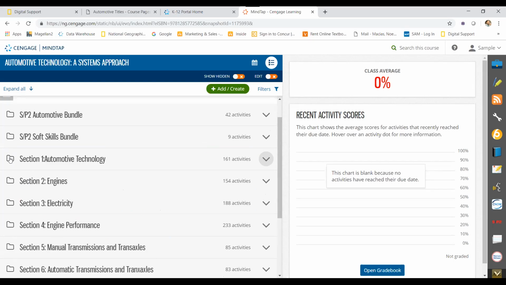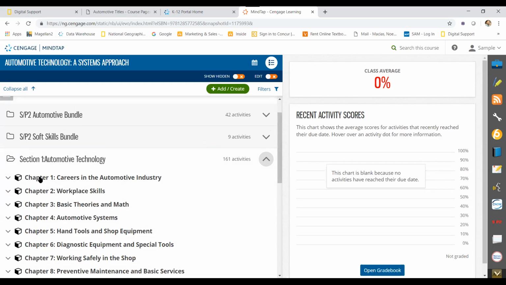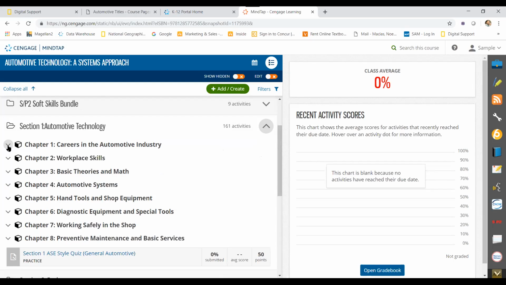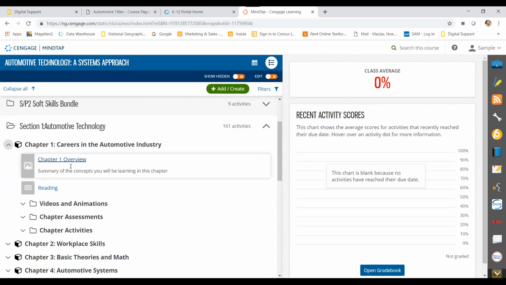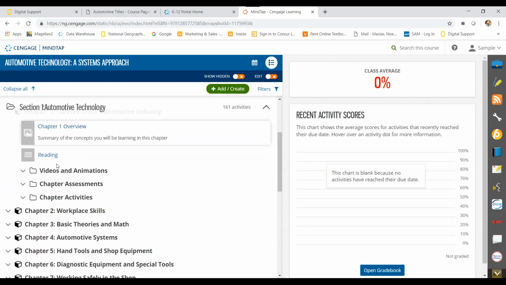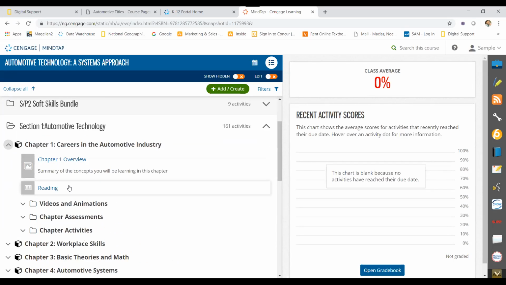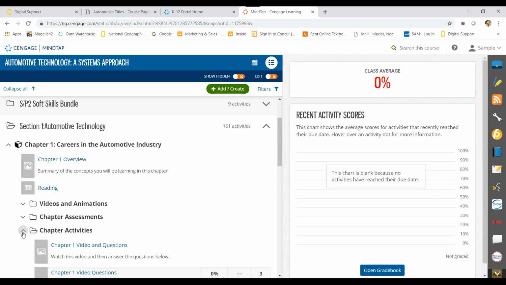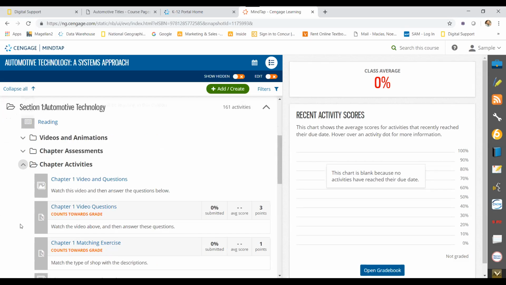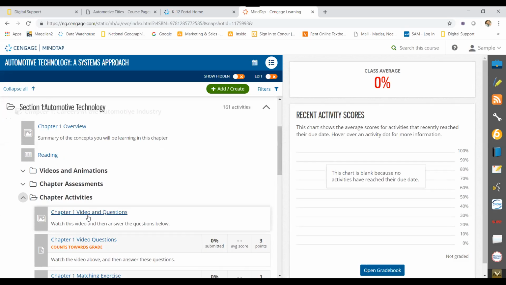If I click on the folder, like I mentioned before, it's going to open up the chapters. By simply clicking on the down arrow, it's going to expand everything within that chapter. You can see here, I've expanded chapter 1. You have the overview, the readings, any videos tied to this particular chapter, and any assessments and chapter activities that are also embedded in chapter 1. Anything highlighted in orange is an activity that the students will be able to do, and it'll be automatically graded within the platform.